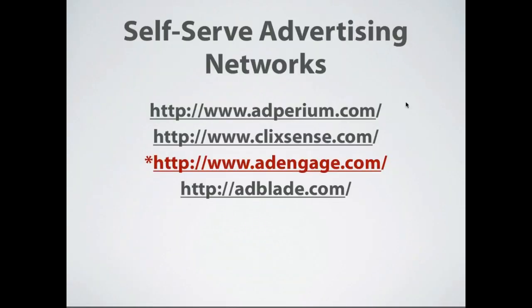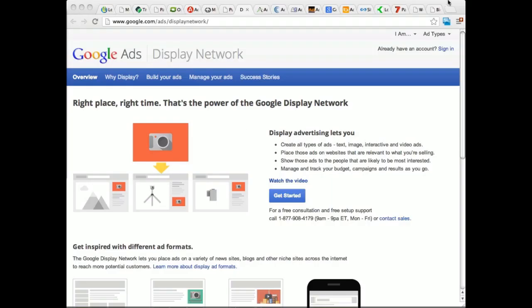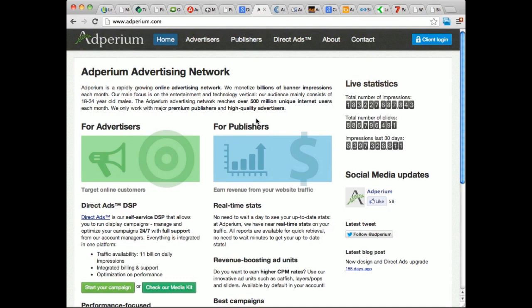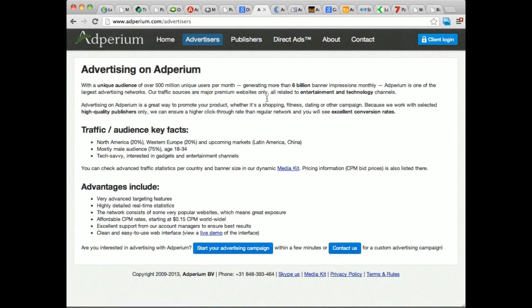And some of the other ones that we're going to look at, we'll look at Adperium right now, which is located at adperium.com. And as you can see over here on the right, they serve a lot of different ads, and they produce a lot of different clicks. You can see they've done over 6 billion impressions in the last 30 days. So they're definitely a big network that can deliver a lot of traffic. They have a very good advertising section in here. You can learn a lot about their network, where their traffic comes from. You can see right off the bat that they're a mostly male audience. A lot of traffic coming from North America, Western Europe, tech-savvy audience. So you can learn more about Adperium right at adperium.com, but they're definitely a network worth checking out because they do flow a lot of traffic.